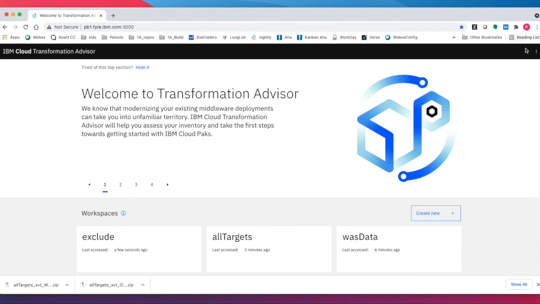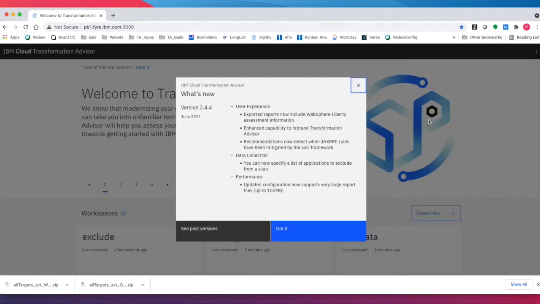So just to summarize very quickly, in terms of the what's new, we've got WebSphere Liberty added to the reports, better ability to rebrand Transformation Advisor, more accurate detection for the JAX RPC, more options in terms of data collection, the ability to exclude applications, and better performance for large data sets.